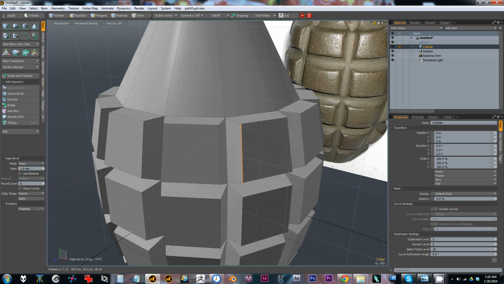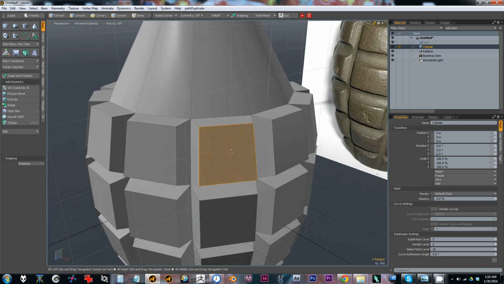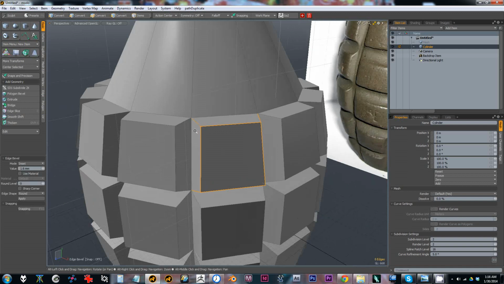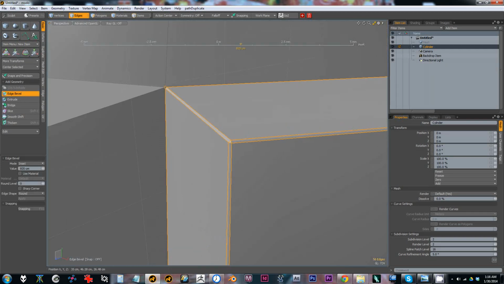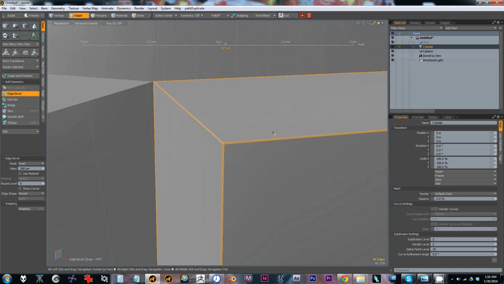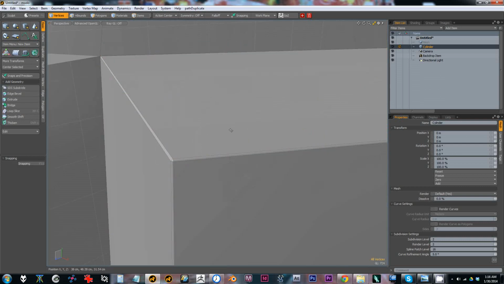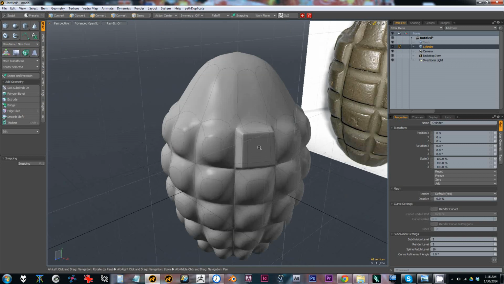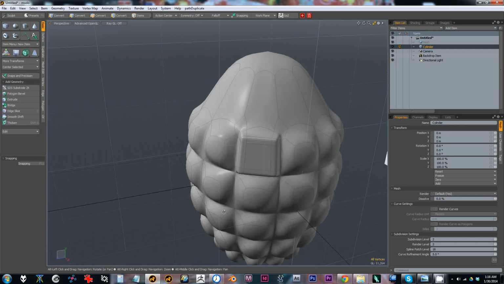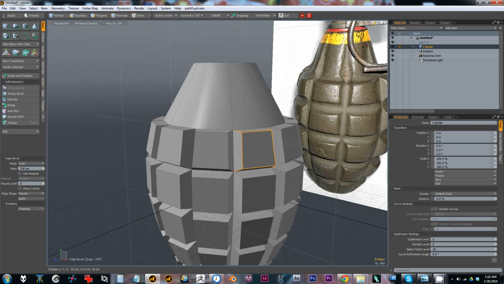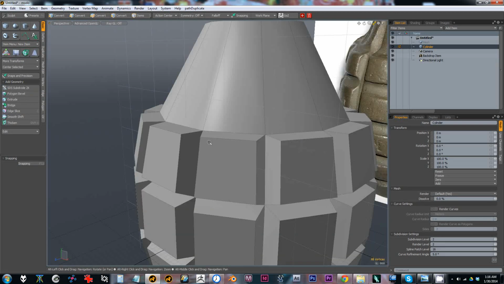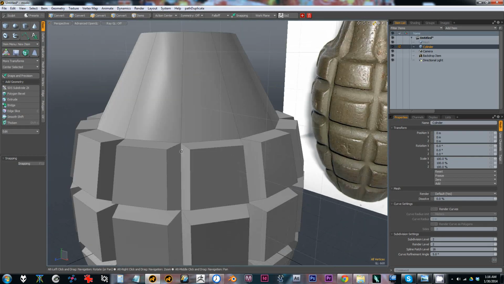Let me do that again. So let's say I bevel all of these edges here and make it really, really tight. That means I'm going to get a really crispy edge right there. See that? So, okay, how about we just bevel the whole entire thing all at once?